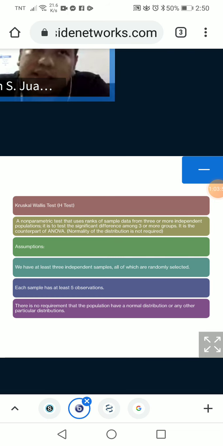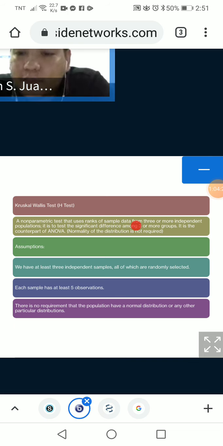Kruskal-Wallis, class. If Z-test is the counterpart of Pearson R and Spearman rank, Kruskal-Wallis or the H-test is the counterpart of ANOVA. Kruskal-Wallis is a non-parametric test used to rank sample data from 3 independent populations.